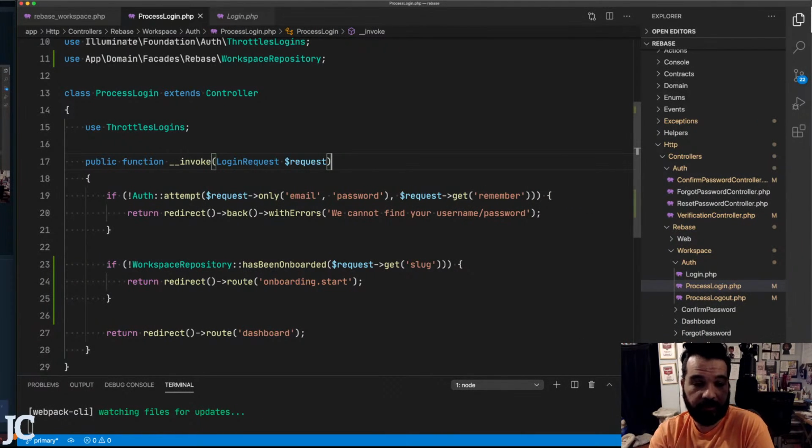So what I ended up doing was just saying, okay, let's do an auth attempt for the email address and the password fields that we have, and check for the remember if they have that. And if we can't find it, we're going to kick them out. Once I know that they have been authenticated, that's when I'll check if they've been onboarded, and then I can start doing some stuff with, like, do they have access to this thing?